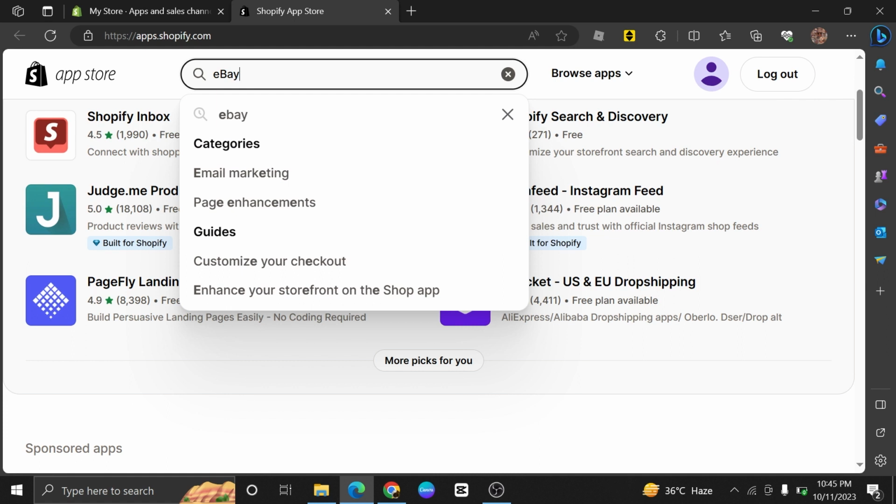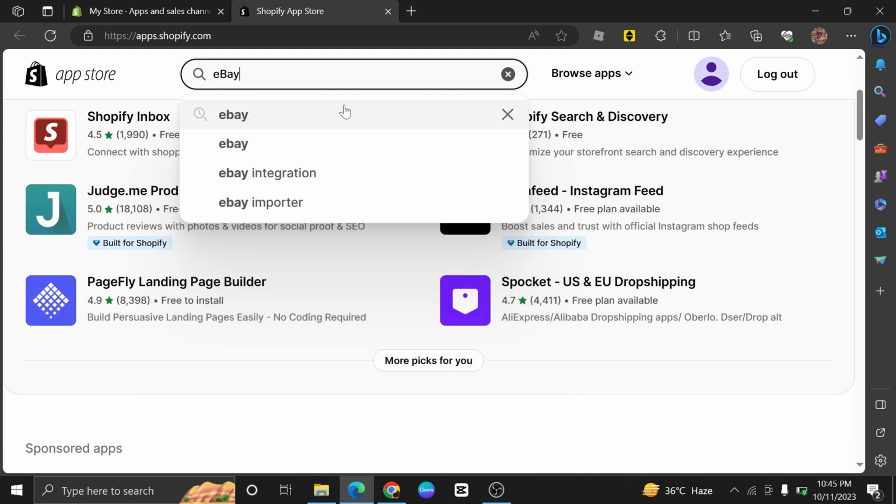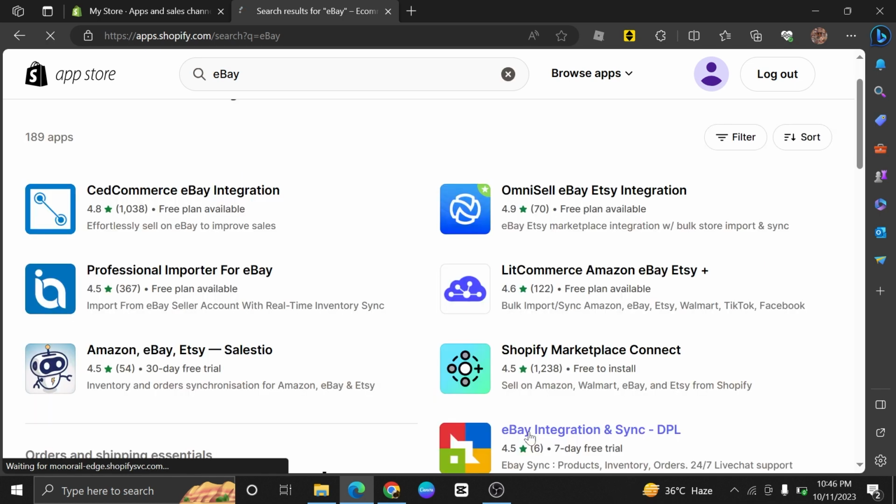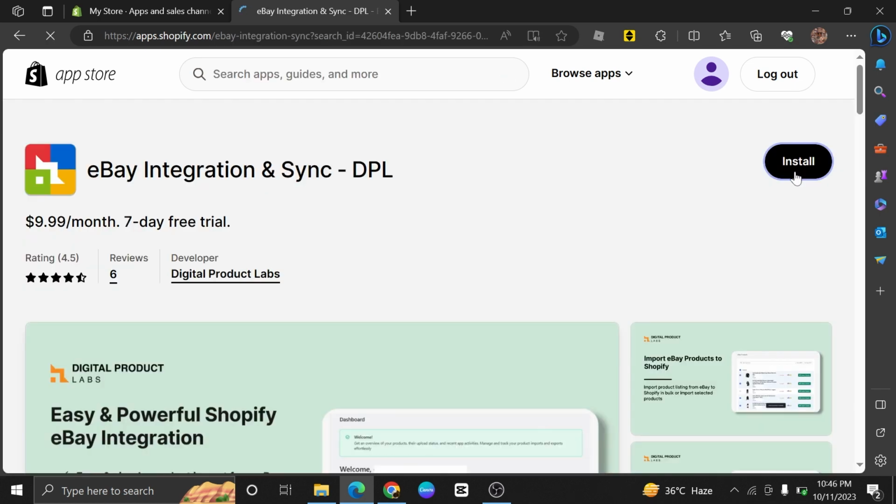Here in the App Store, make a search for eBay. Many search results will appear. Click on eBay Integration and Sync DPL. Then click on the Install button. This way you can connect eBay with Payoneer.